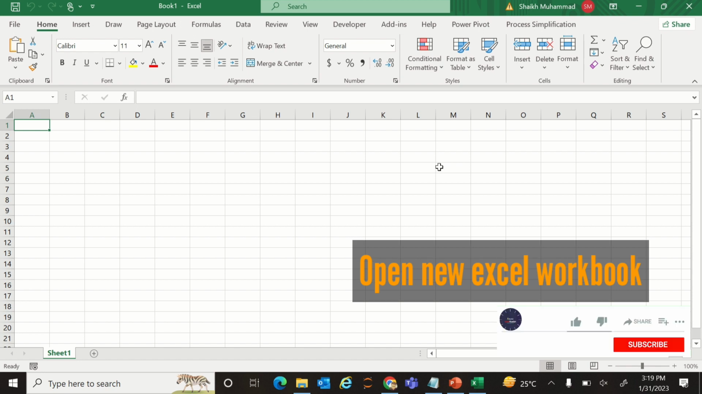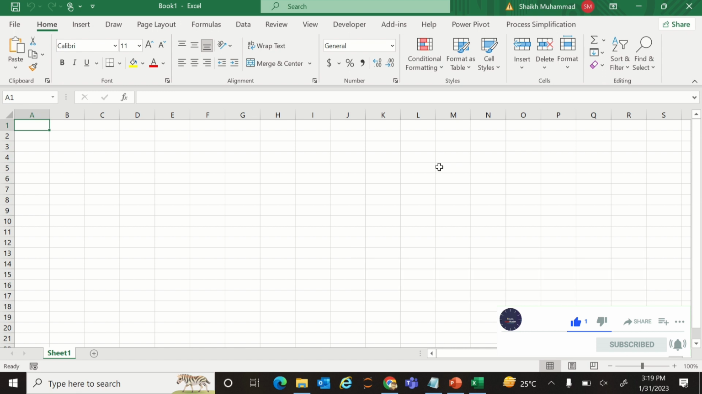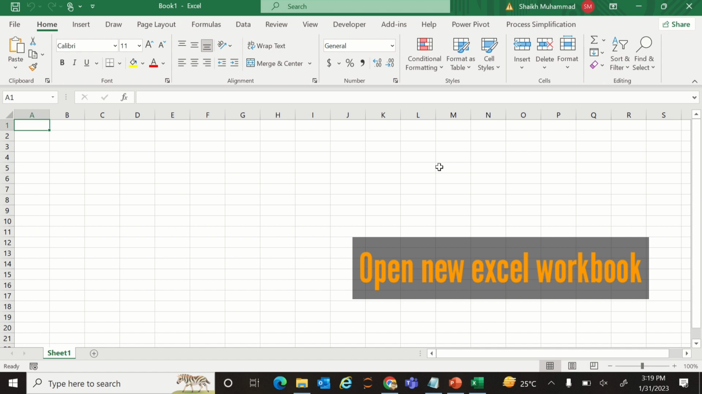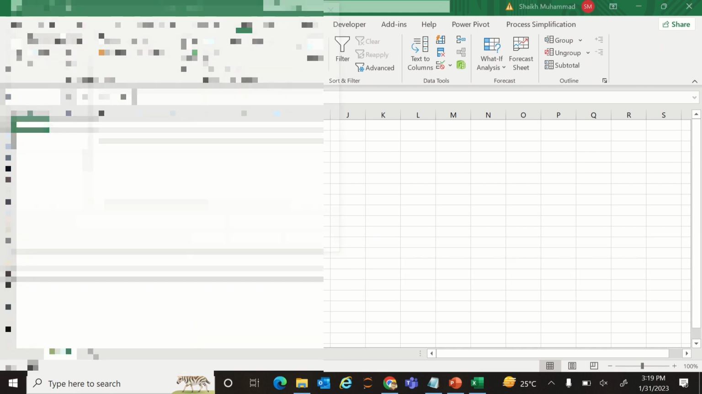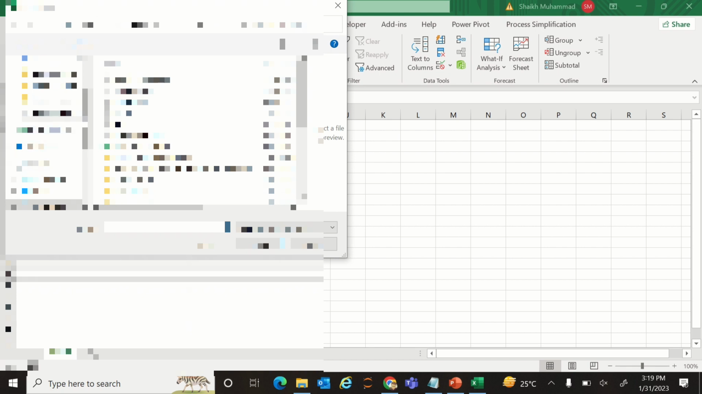Let's begin. Just open a new Excel file, and in that Excel file, you have to move into the Data tab. If you have an old version, you can download the Power Query add-in and install it. But in the latest or updated version, it is already built in and available. Just click on Data and then import data sets from TXT or CSV. Right now I'm using CSV files.